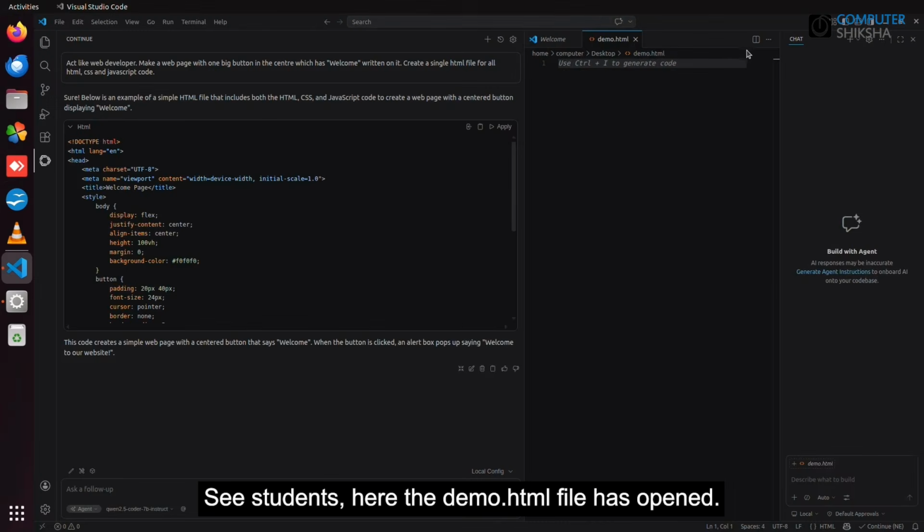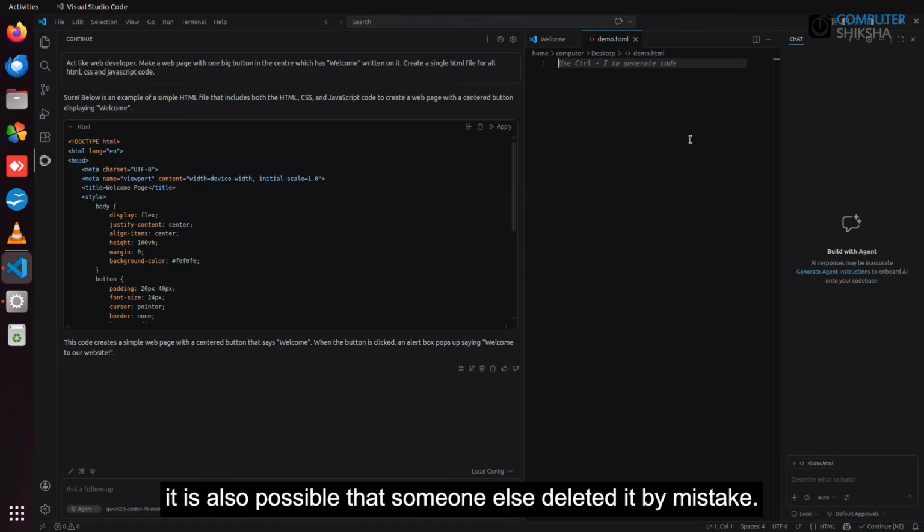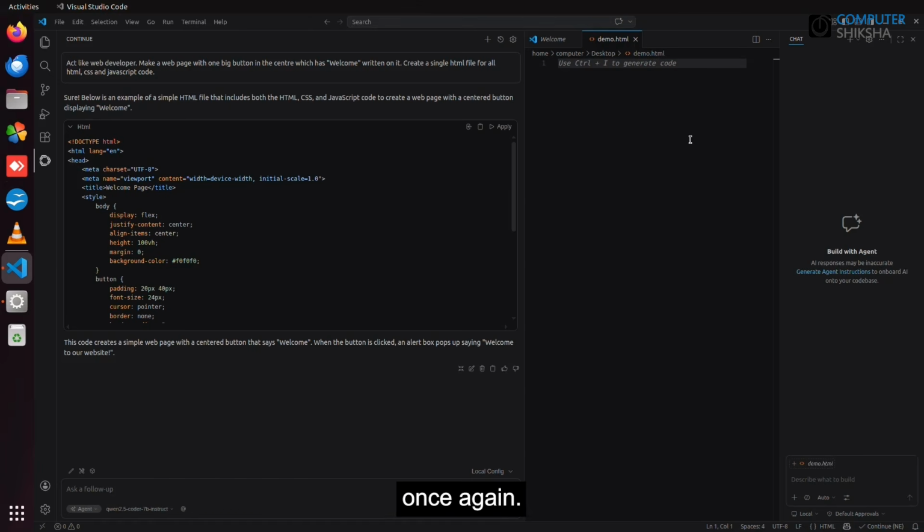See students, here the demo.html file has opened. I am still seeing some confused faces. Did you not create the demo.html file in chapter 6? Or maybe you deleted it by mistake. No problem. It is also possible that someone else deleted it by mistake. Don't worry, students. Let's create the demo.html file once again.